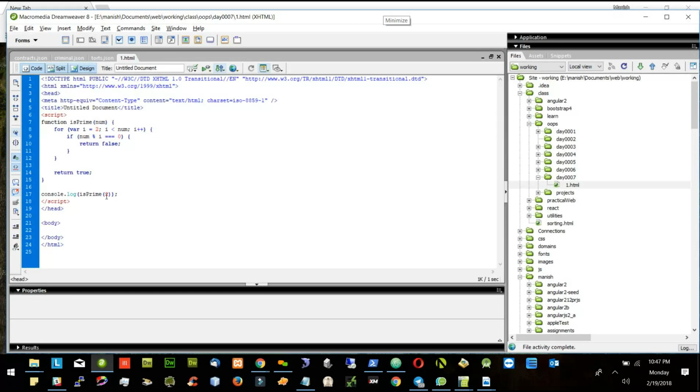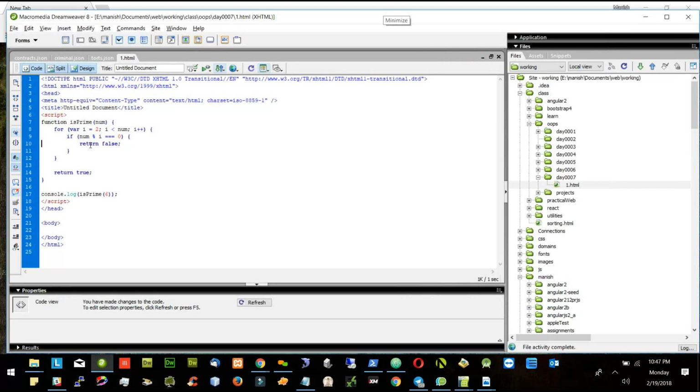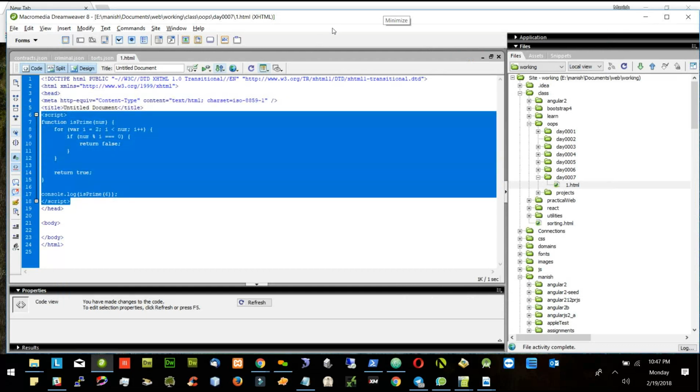And if I pass the number 6, since 6 is divisible by 2 and 3, it should be false. So it's saying false. So this is the function to check the prime number. This is a simple function, simple code.